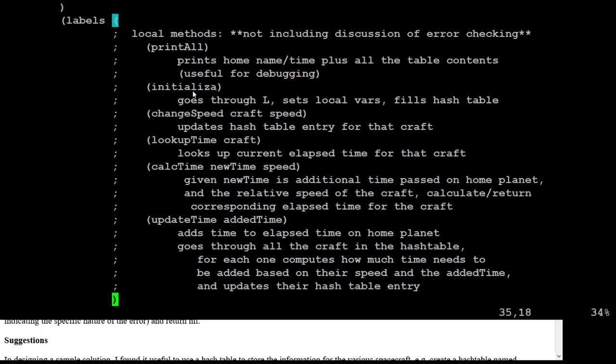But for the basic structure, I found it was useful to throw in something that would print out the home planet and elapsed time, and that would print out the contents of the hash table. So it would go through all of the different spacecraft and say, okay, for spacecraft blah, its current speed is, and its elapsed time so far is, so that as I'm going through debugging, I can see what's going on. That I actually found really helpful. An initialization function, and I think I actually called it initialize, not initializer. But again, that's the one that just takes that passed parameter L and goes through and sets up all of the local variables and fills in the hash table.